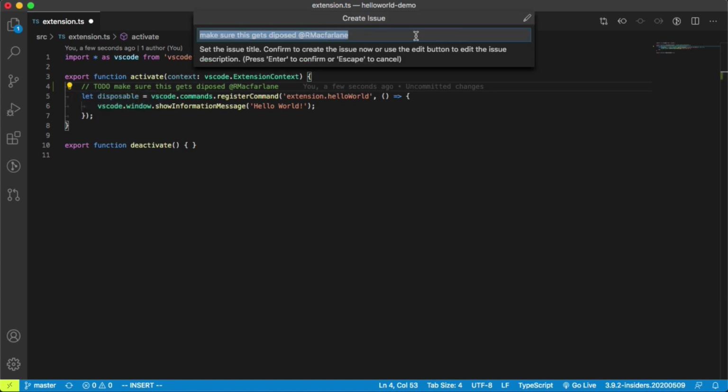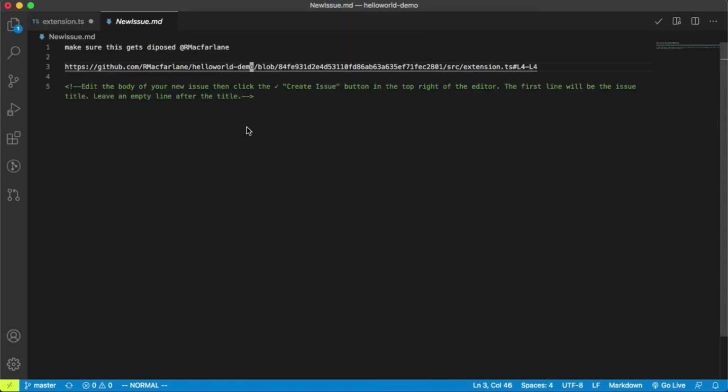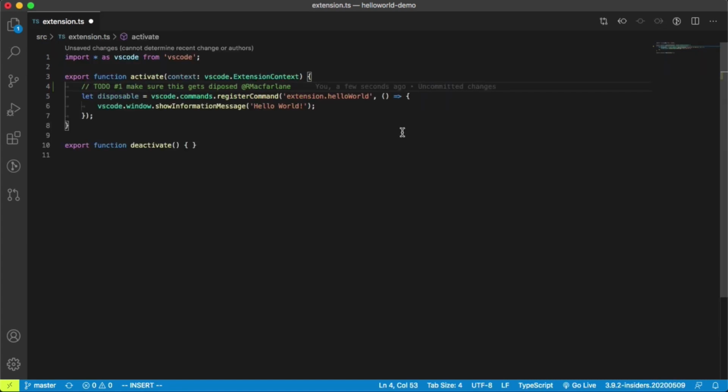I can either just enter the title, or I can use this edit description button to be taken to a markdown file where I can enter both a title and a description. So you'll see that a permalink was generated for the particular line of code that I was on. This looks good to me, so I'll go ahead and create this issue.